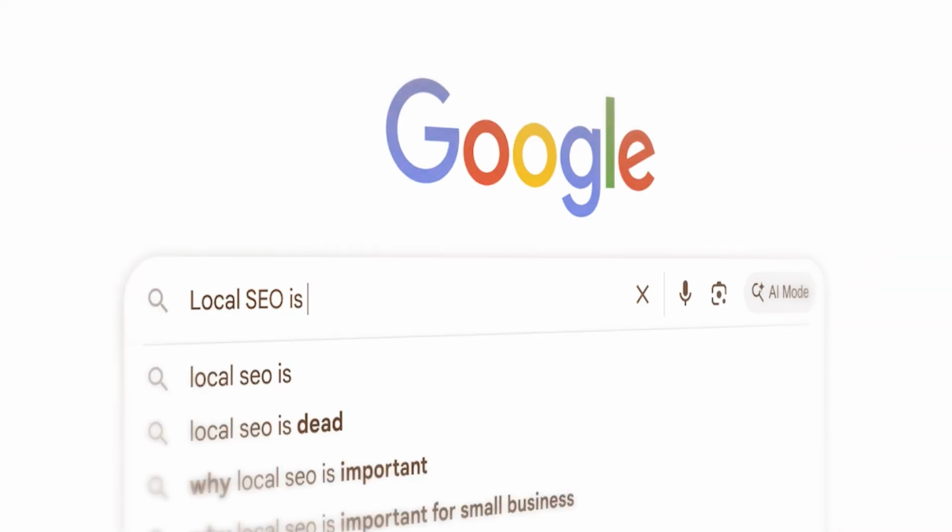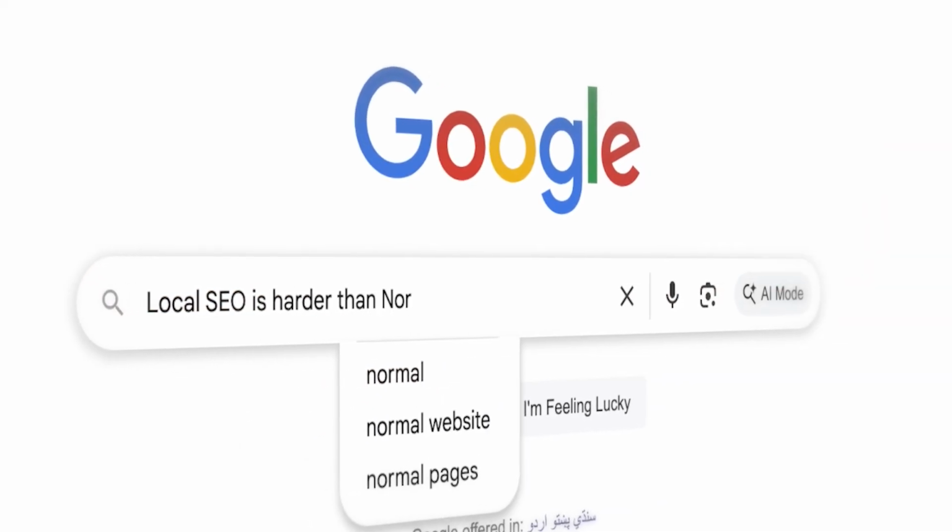A lot of people don't know that local SEO is actually harder than normal SEO. And it's just because your audience is localized and therefore smaller. But the biggest mistake is doing this: just doing normal, non-local SEO and actually succeeding but not bringing people from your area.